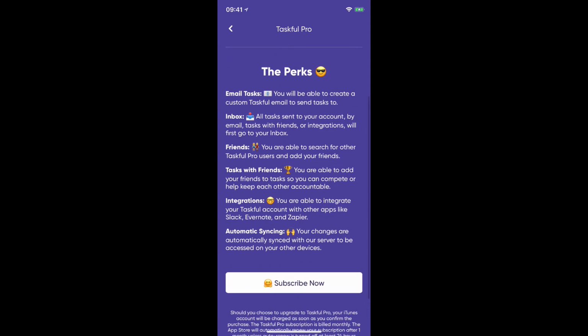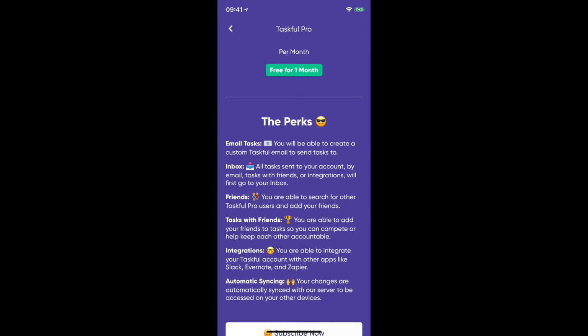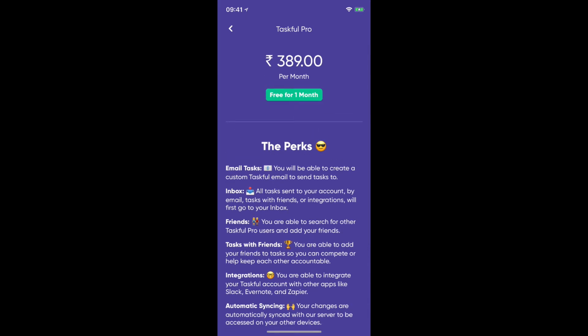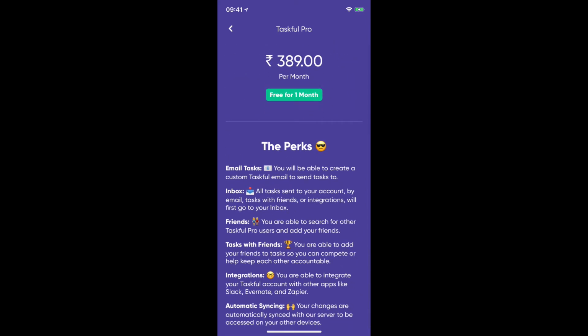I feel these are pretty standard features for a to-do list app. Some of the advanced to-do list apps already have this feature. One feature that stands out is Task with Friends. I think I really like that feature. So the business model is basically subscription based per month. So I'm gonna skip that option for now.